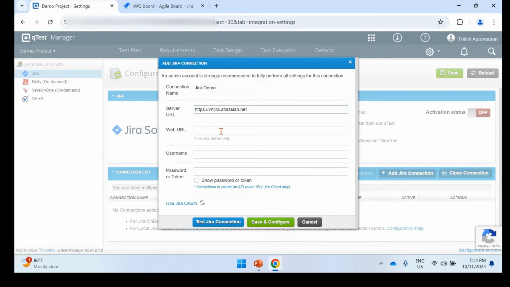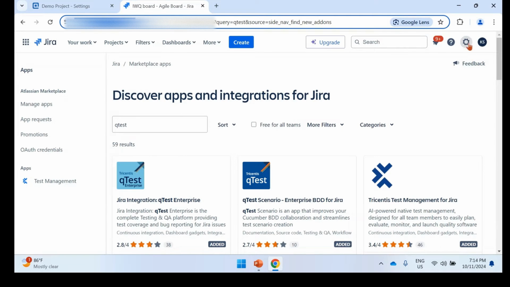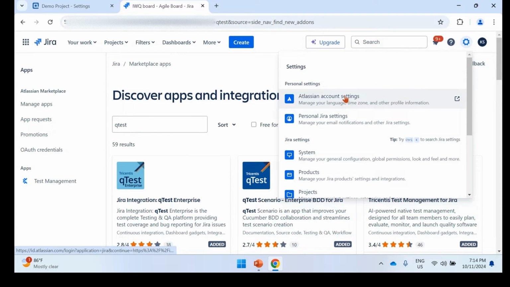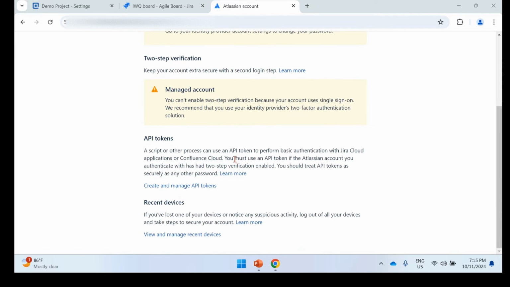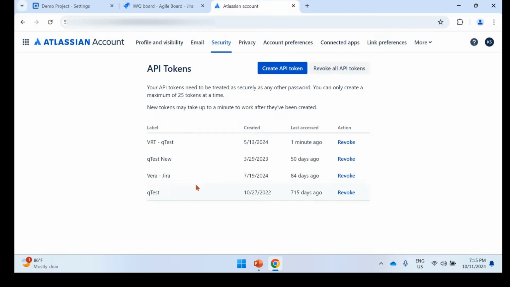Now I'm going to integrate qTest Cloud with Jira Cloud. So I'm going to enter the server URL, and I need to enter the user credentials and the password. For Jira Cloud, you need to enter only the API token, not the actual password. To generate a token for Jira Cloud, you need to come here and go to your account settings. Once you navigate to your account settings, you will see something called security. Under this, you will see something called API token, where you can create a new token.